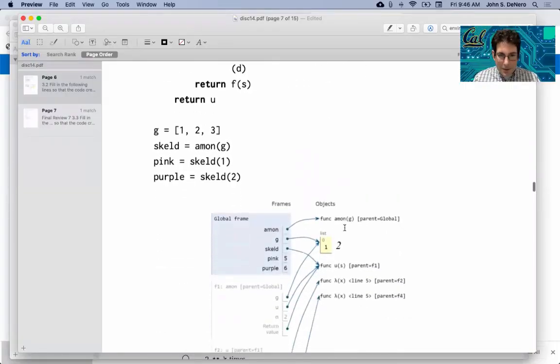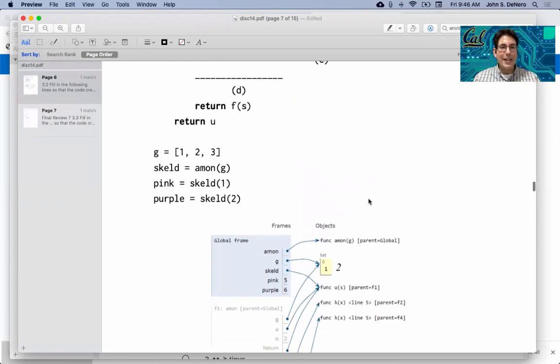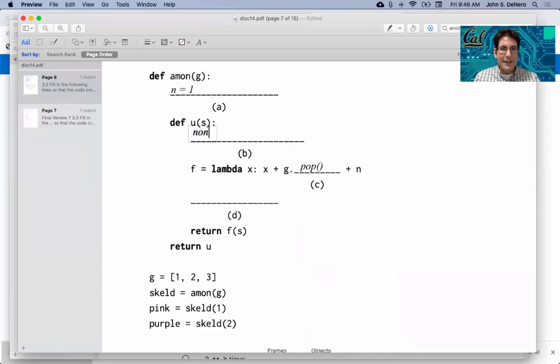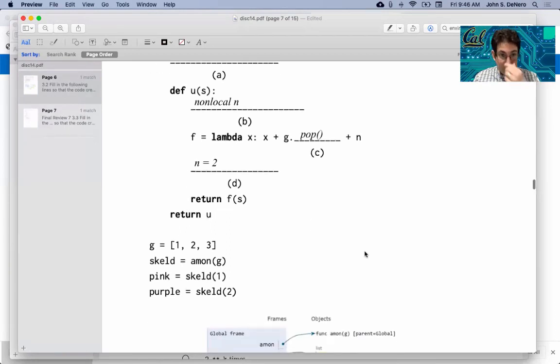All right, if n was 1, but now n is 2, something must be changing n. The only way I can think of for that to happen is for n to be non-local and n to be changing. I don't know whether this is n equals 2 or n equals n plus 1. Let's try n equals 2, see what happens.